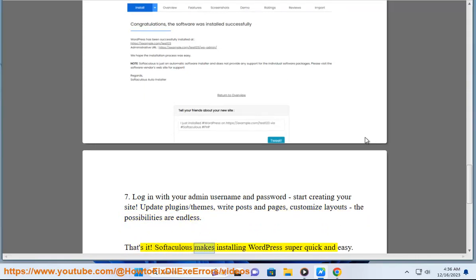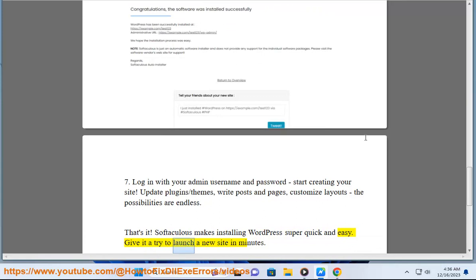That's it. Softaculous makes installing WordPress super quick and easy. Give it a try to launch a new site in minutes.